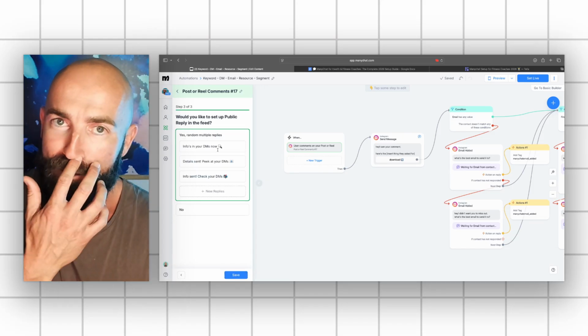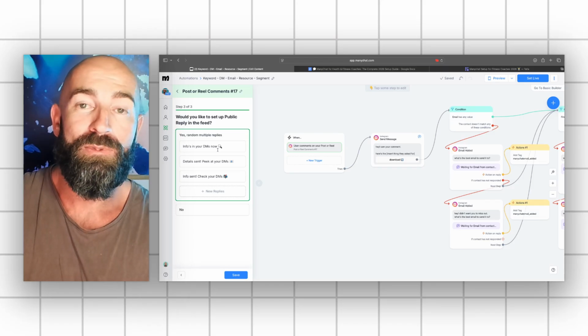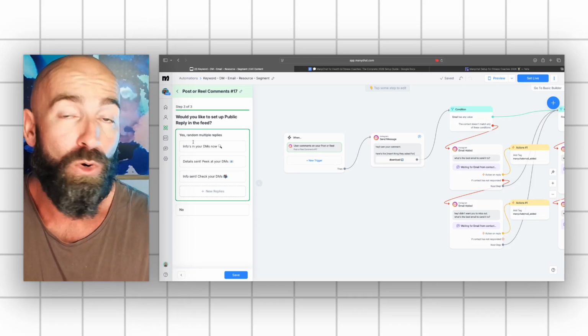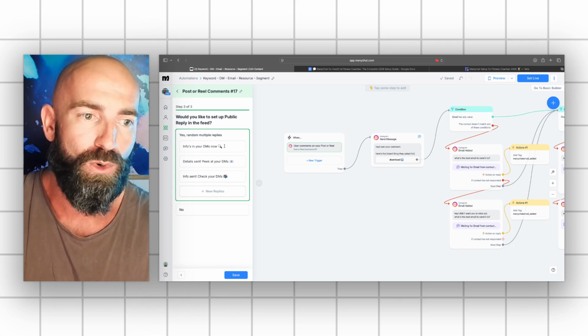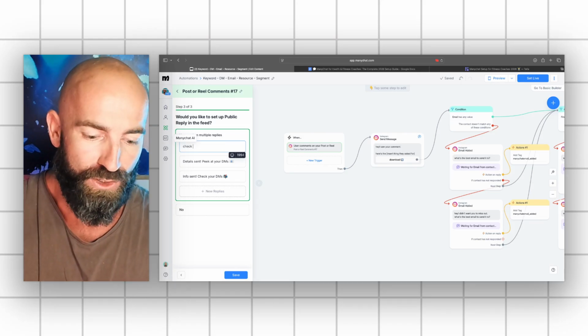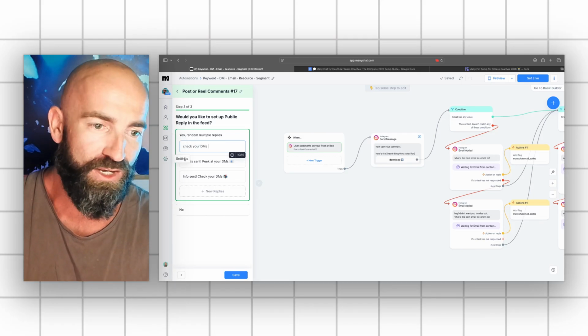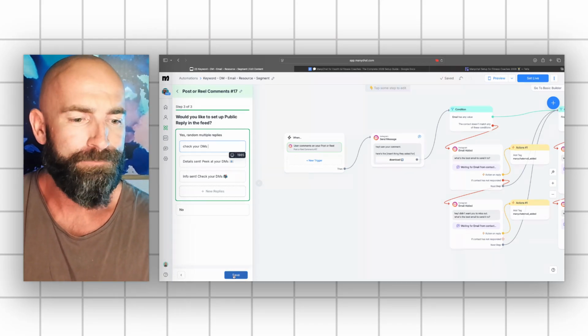Now, you've probably seen on some people's posts where replies come up after someone comments a keyword on their post. You can modify all these to whatever you want. So literally just go in here and go, check your DMs, and you can modify these wherever you want. Just for now, so we can keep rolling with the video, let's just click save.